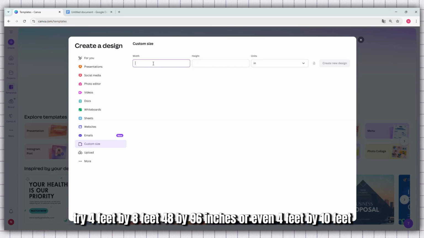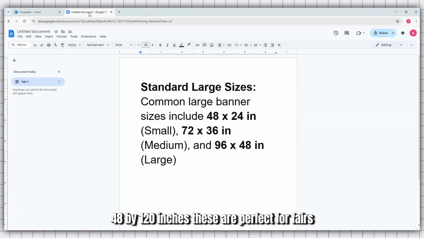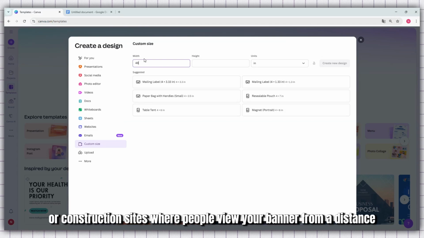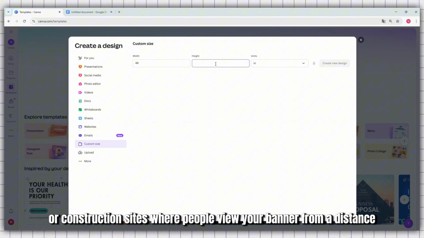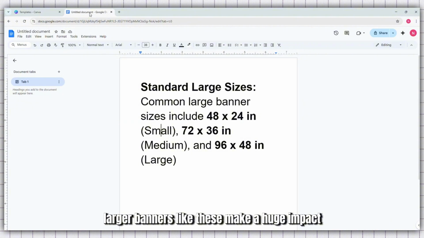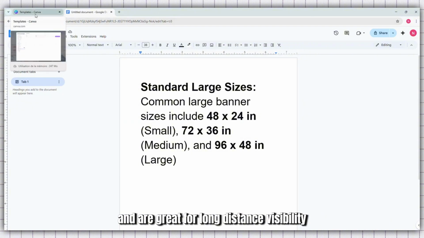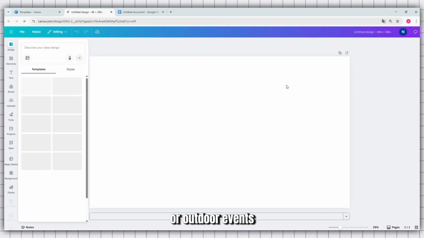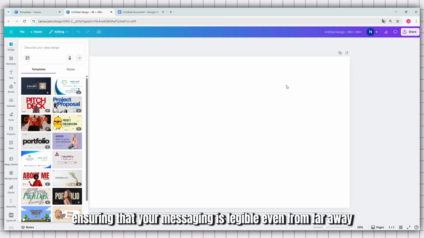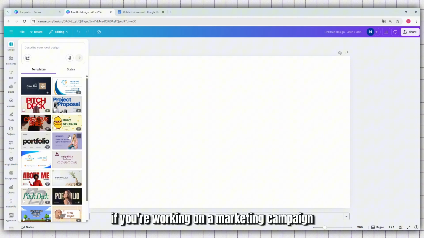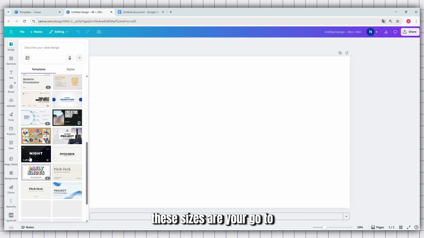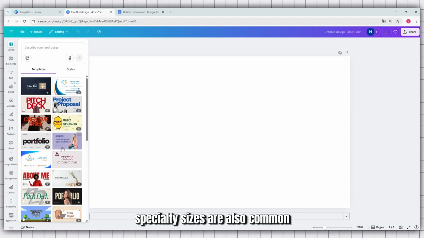Try 4 feet by 8 feet, 48 by 96 inches, or even 4 feet by 10 feet, 48 by 120 inches. These are perfect for fairs, parking lots, or construction sites where people view your banner from a distance. Larger banners like these make a huge impact and are great for long-distance visibility. They're commonly used for billboards, construction site barriers, or outdoor events, ensuring that your messaging is legible even from far away. If you're working on a marketing campaign that needs to stand out from a distance, these sizes are your go-to. Specialty sizes are also common.